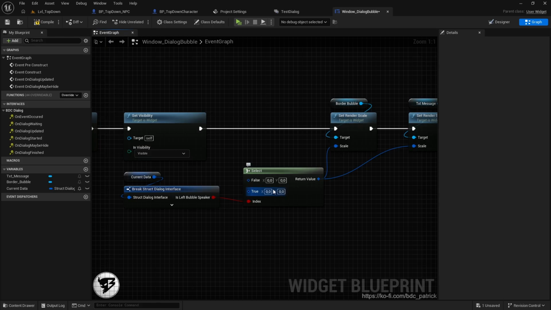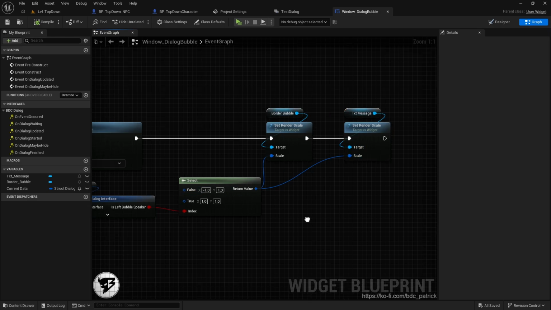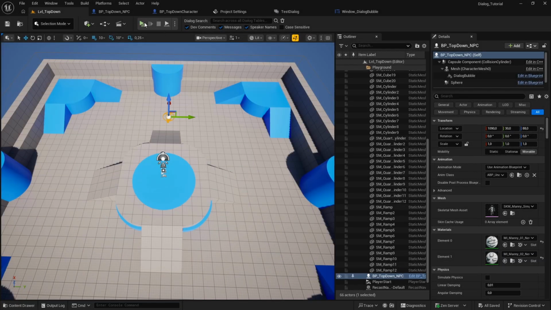So if it's the left speaker, we leave it like this, 1 and 1. And if it's the right speaker, called left is false, we make -1 and 1. For the right speaker, we simply mirror this bubble horizontally, which also means the text is drawn horizontally mirrored. So we set this to mirror it again, countering the border bubble. I think we can try what is coming in here.